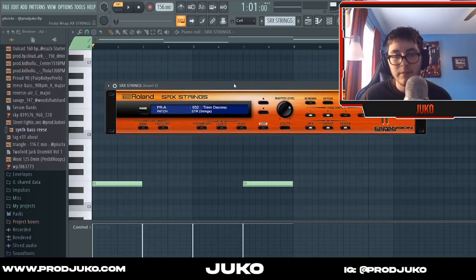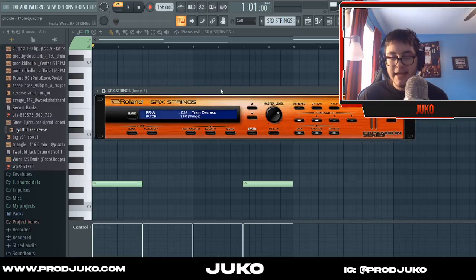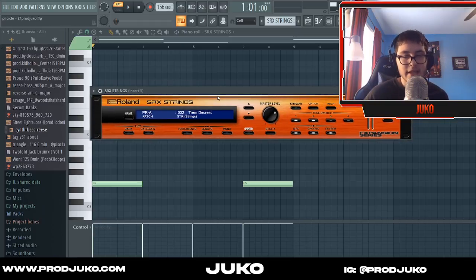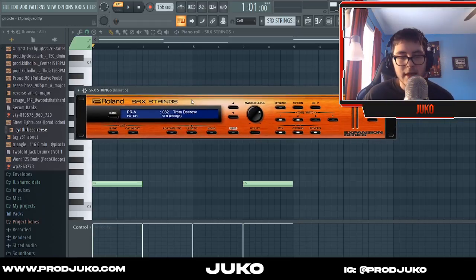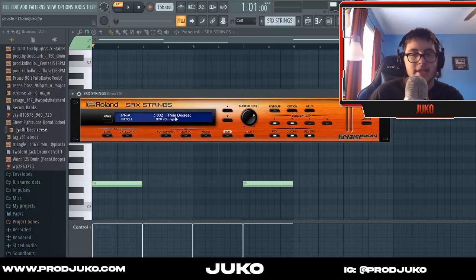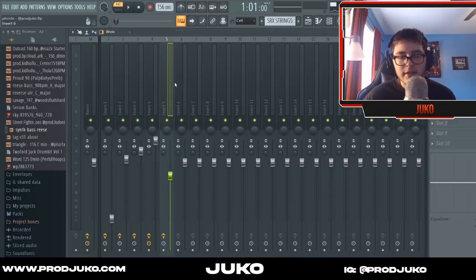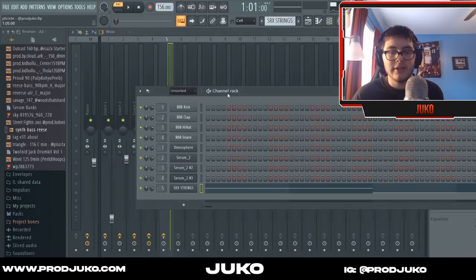For strings, even my brass samples, just any instrument really, and synths. It has everything in here. Literally the best string plugin in my opinion. It's the 32nd preset. I don't even know what it says, but it's right here. Y'all could see it on the screen. But yeah, that was literally all the sounds I added.